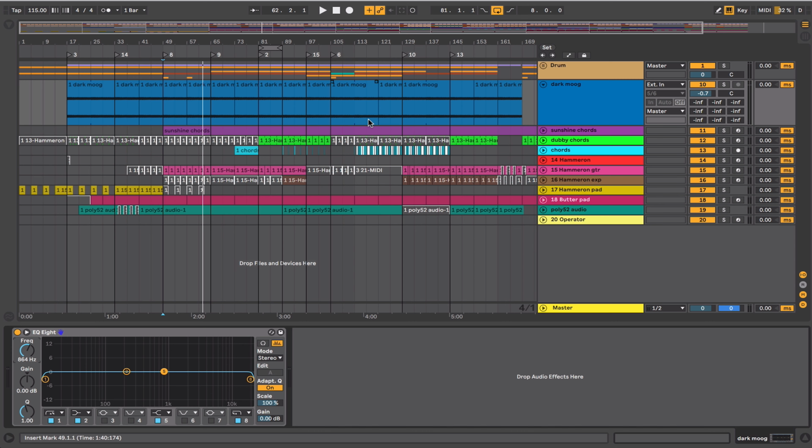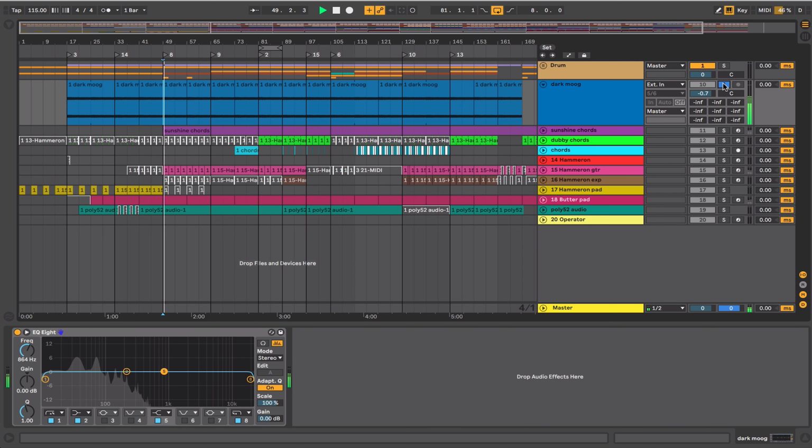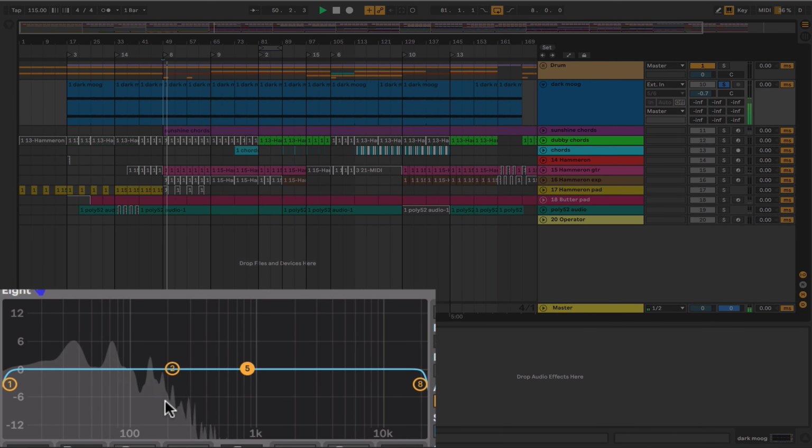Now, EQ is probably one of the most powerful and commonly used tools that we have, and we use it for everything from adjusting the timbre of the material to correcting resonances and unwanted frequencies. So I've got a bass sound here. It's pretty dark. I can see from the spectrum analyzer on my EQ device there that most of the energy is focused below 100 Hz, and then it starts to roll off from there.